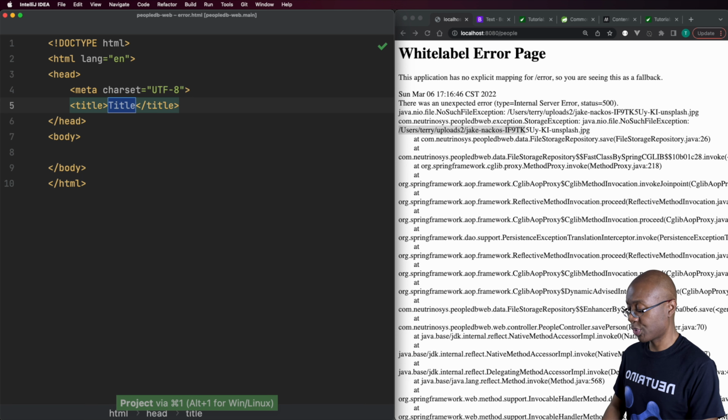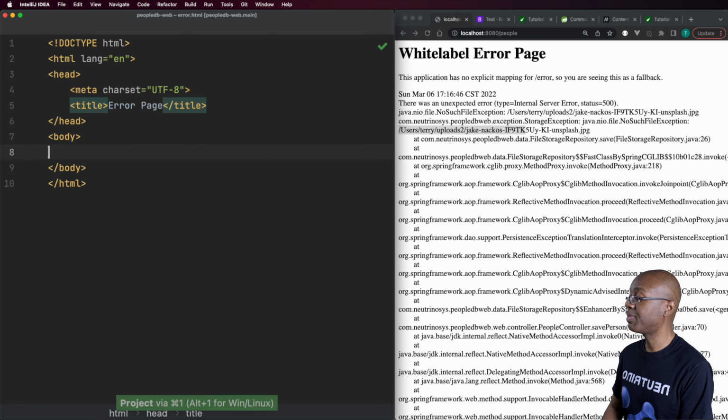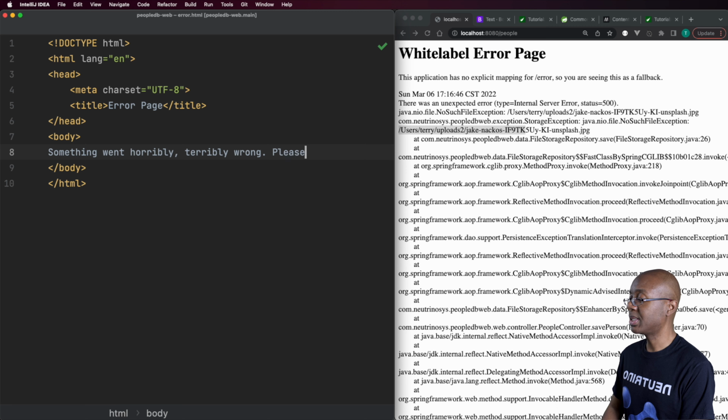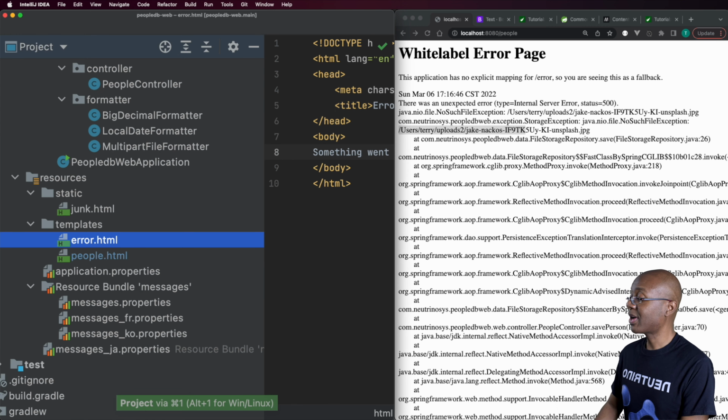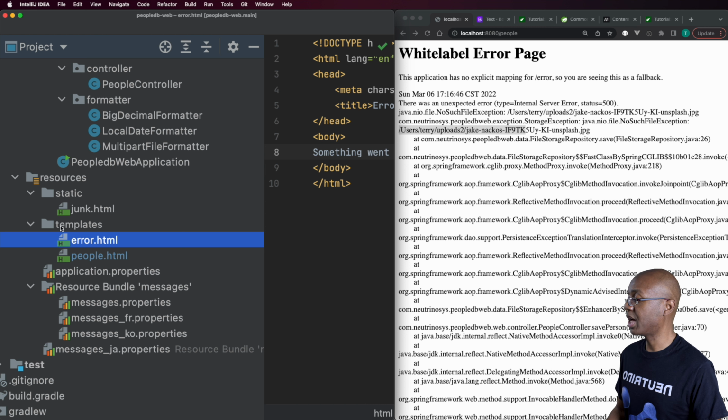And let's make some room here, and I will just call this error page. And for now, I will say something went horribly, terribly wrong. Please try again. Okay, now if I open back up the project pane here, notice that I put this file under the templates folder. And because it's under the templates folder, that means that it is going to need a controller in order for it to work, okay?